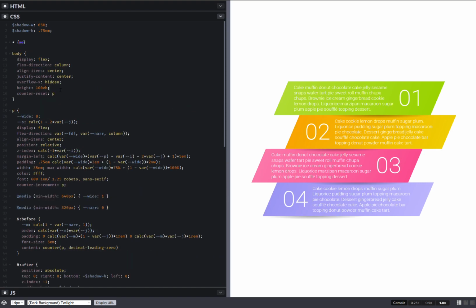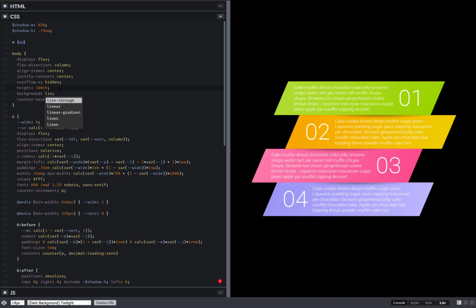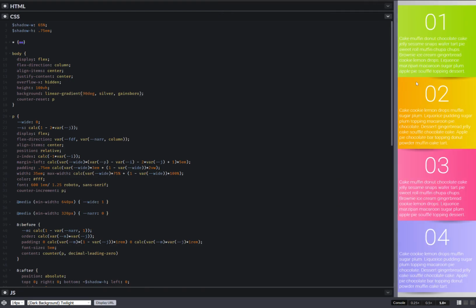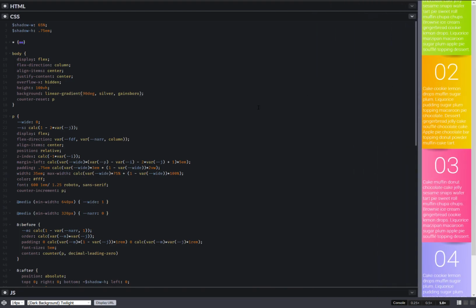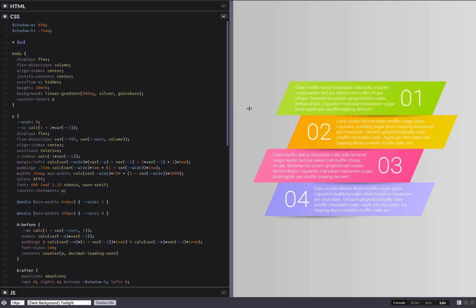And let's use a background here, and let's say it's going to be linear gradient 90 degrees silver Gainsborough, something like that. And I now have my result, as you can see here. So yeah, this is pretty much it. This is what I wanted to show you for today.